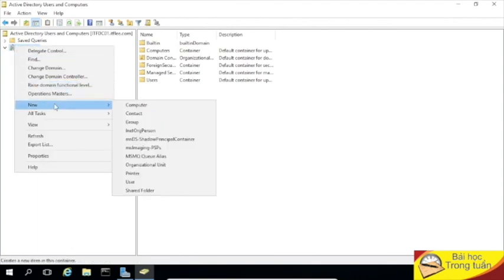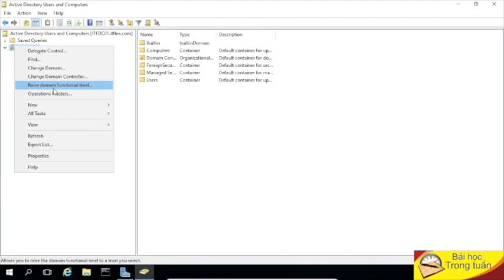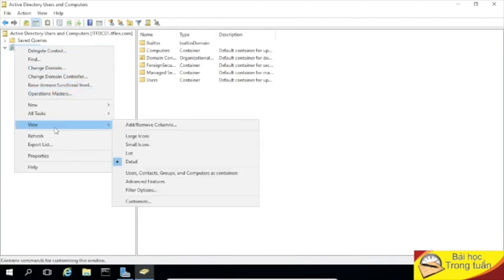All right, so if we right click back on the domain controller, the new option allows us to create new objects within Active Directory, like user accounts, computer accounts, and more. And we have all tasks, which is basically the same options that we have up here. We can make changes with the view, which we've already covered. Also, it's the same as this little view option here.